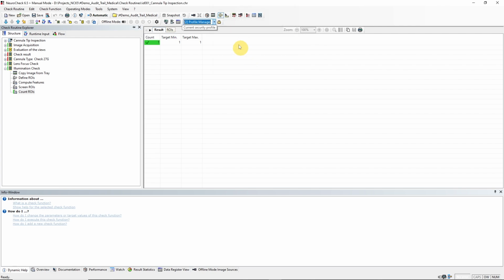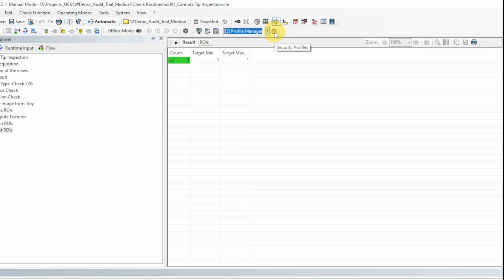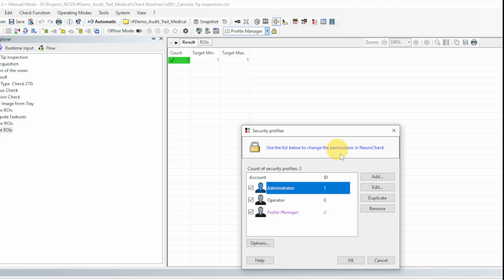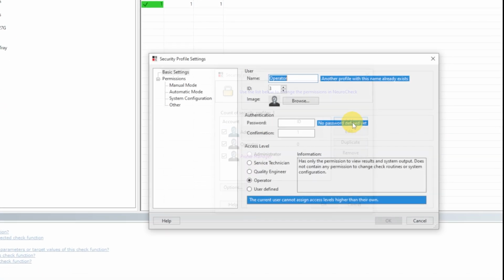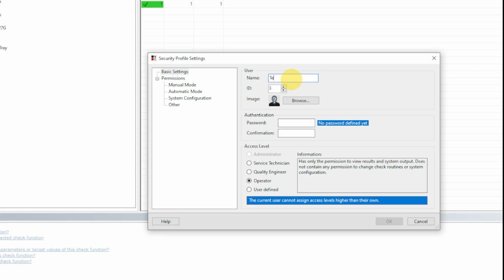To create a new security profile, click on the lock icon. First, we add a profile for a service technician and call it Technician Laura. We can give it an ID and an image, and it is required to set a password. We set the access level to Service Technician.